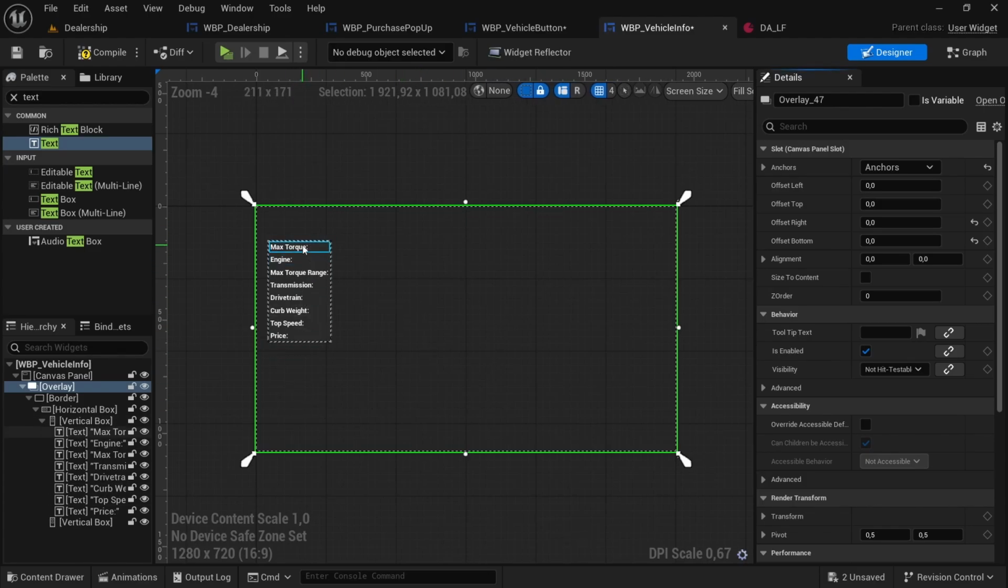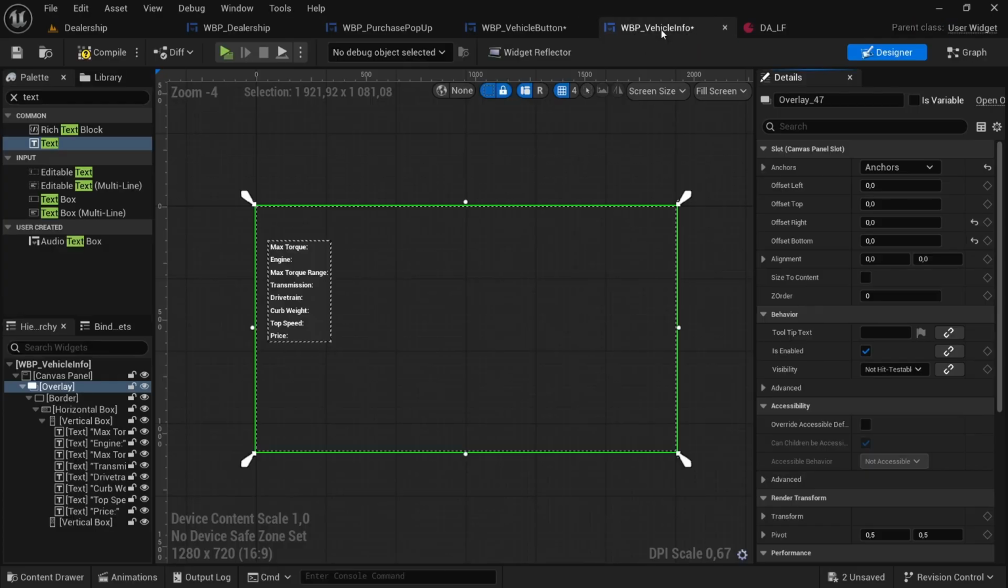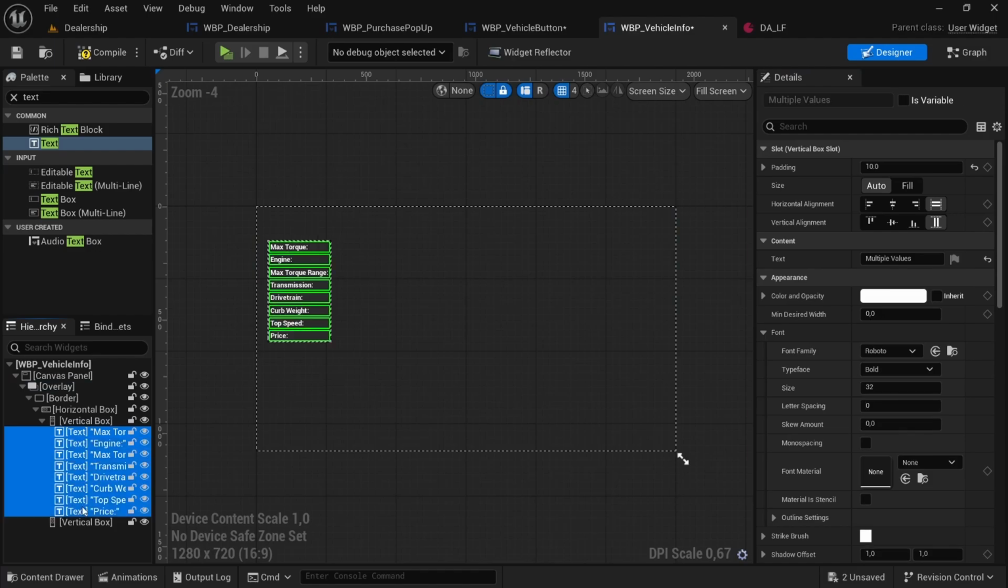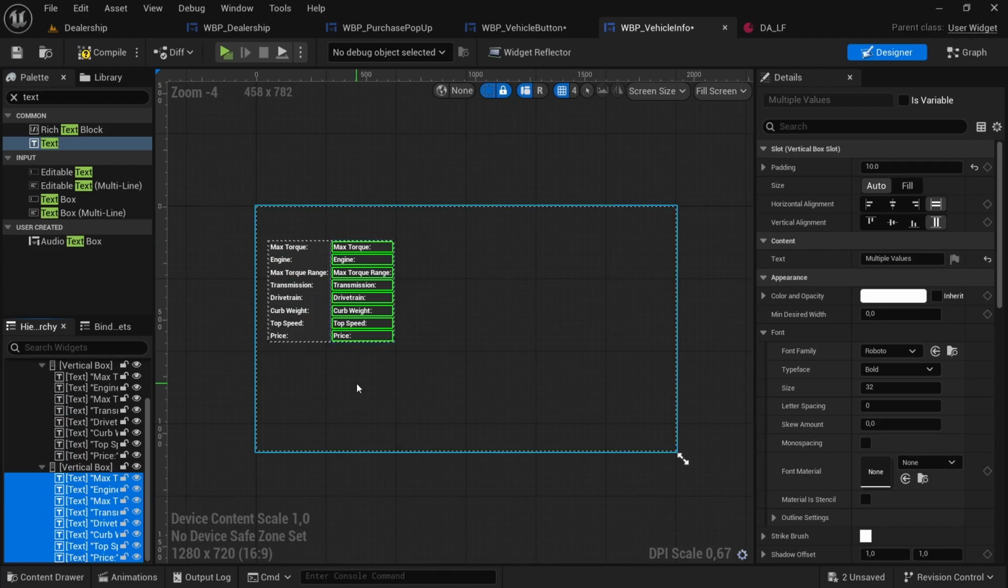Okay, so now I have filled in the information. I ended up removing one of the text blocks because one of them is the vehicle name, and I don't need to display this by the vehicle info because that will be displayed on the button itself. So now I'm only left with 8. So what we're going to do now is select all the text blocks, Control C, select the bottom vertical box, and then Control V. And then we pretty much have everything.